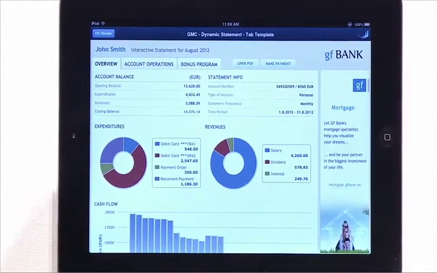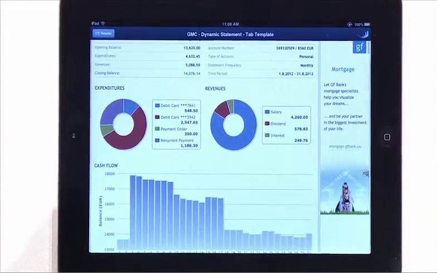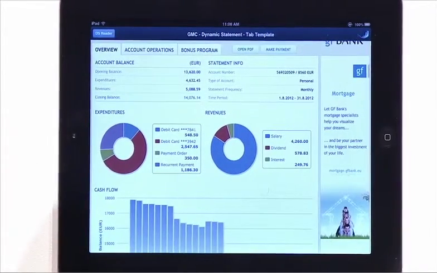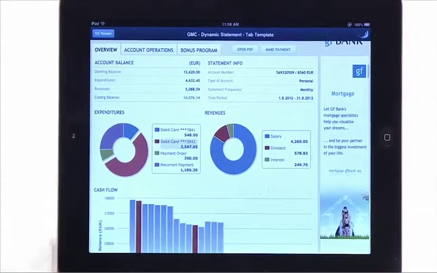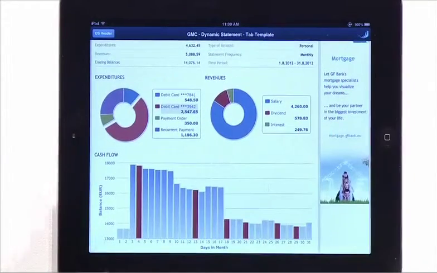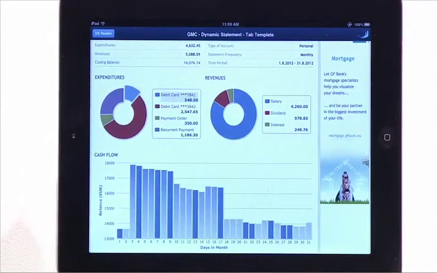Unlike a paper statement, this is of course dynamic, so there are certain interactions I can do with the statement. And of course this supports drill down on the data. For example, if I want to take a look at my expenditures this month, I will just tap the donut chart here, and they get highlighted in my current cash flow chart. So I can see when exactly I was spending with this debit card. I can do the same for all the other types of payments that I had.